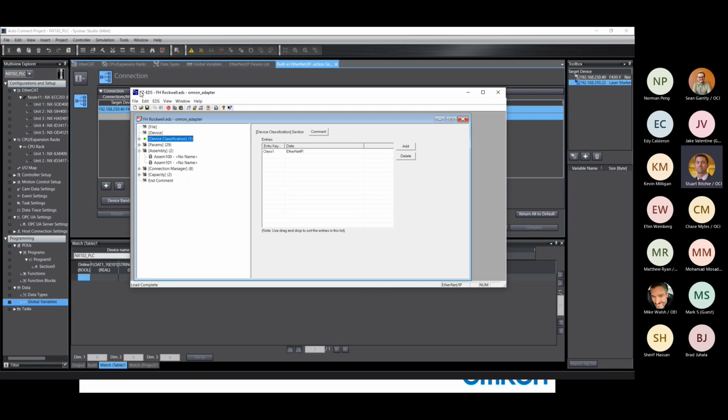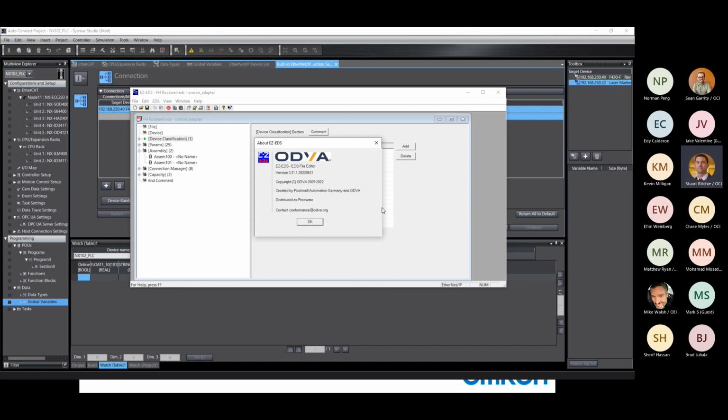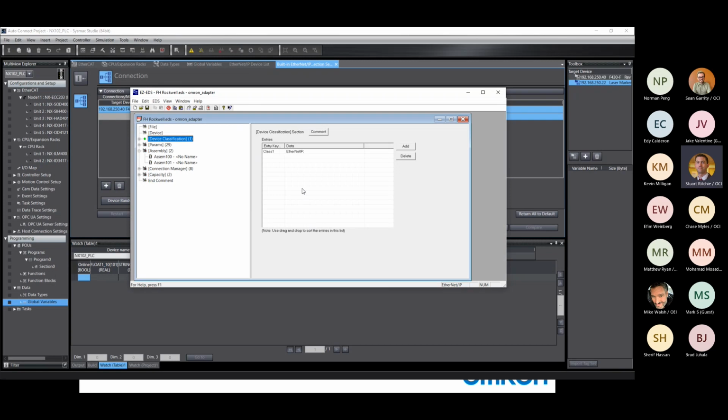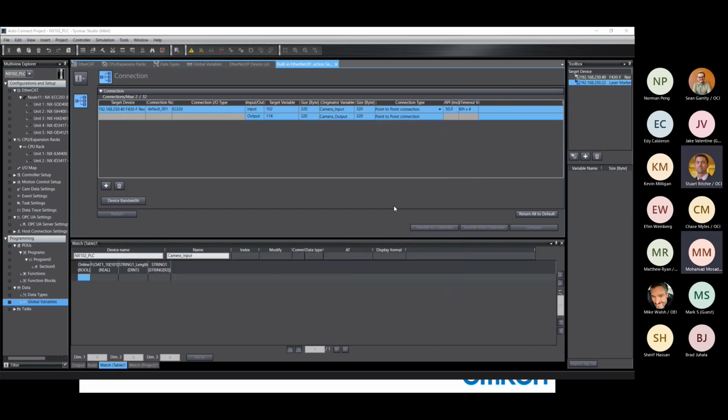I believe the ODVA developed it. The ODVA is kind of the governing body for Ethernet IP. So this is kind of an EDS file interpreter and editor. It's free, from the ODVA. Sometimes you do need to modify EDS files, or you want to make your own, so it's useful for that. But Notepad works too. Nothing wrong with Notepad.